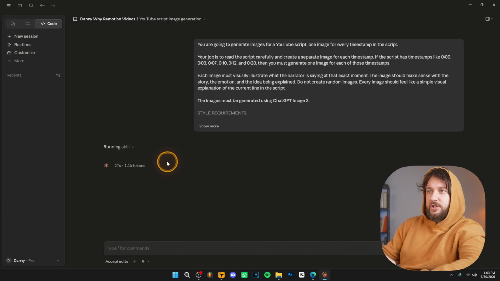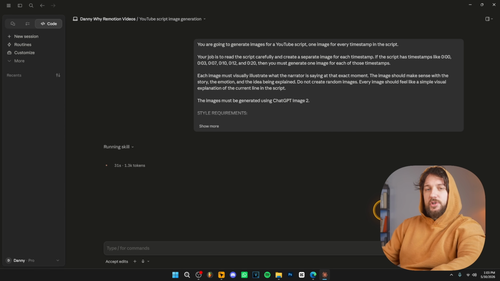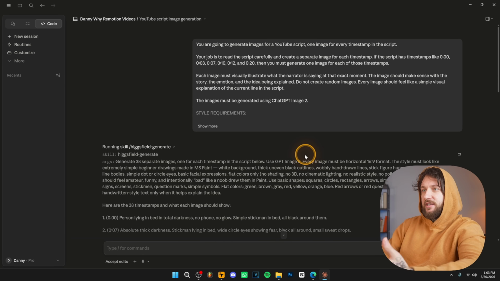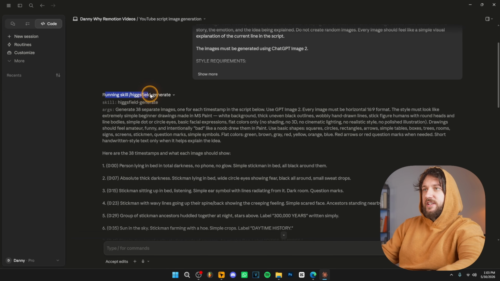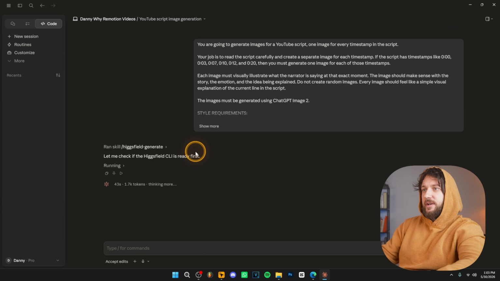As you can see, Claude Code is going to run the skill over here, and this is the Higgsfield Skill. Then it's going to ask you to allow access to the terminal a bunch of times. You just click allow, and once that's ready, Claude Code is going to start generating the images. As you can see over here, running skill Higgsfield generate, and it's generating the images.